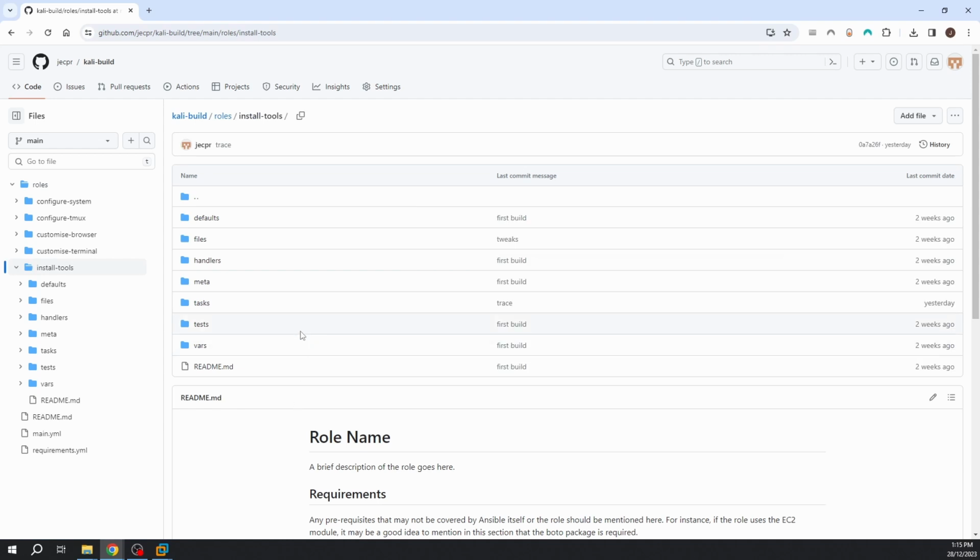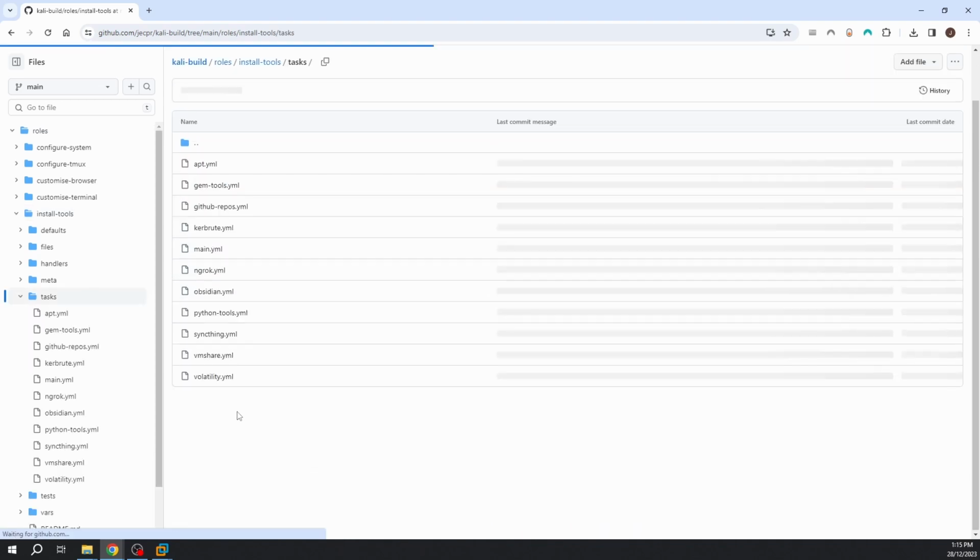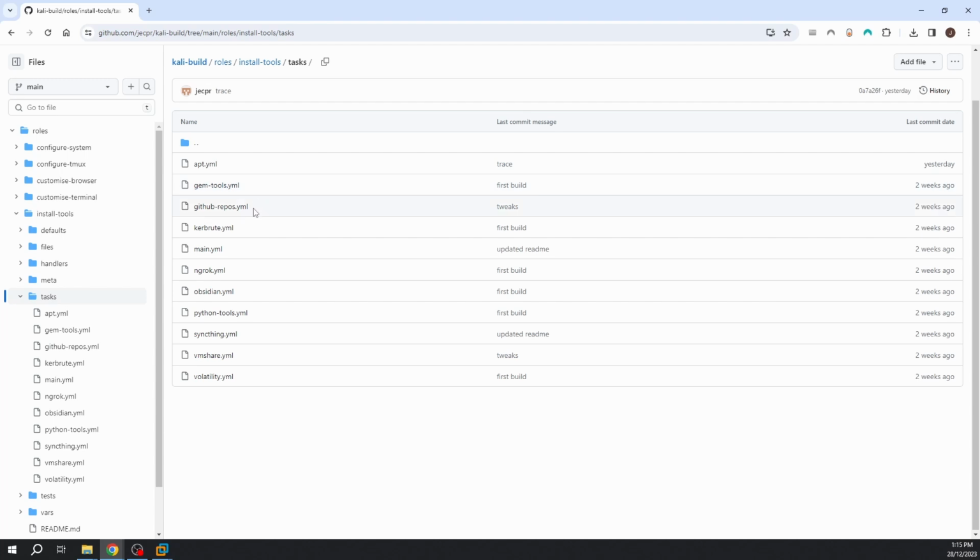So if we look at the installing tools, we've got a whole bunch of gem tools, GitHub repos, Kerberoast, ngrok, proxy service, Obsidian, which is my note-taking tool, a whole bunch of Python tools, Syncthing, which is an open source app that I use to synchronize my important files between my MacBook virtual machine and my desktop and my virtual machine, and a couple of custom scripts and Volatility, which is a memory investigation tool.